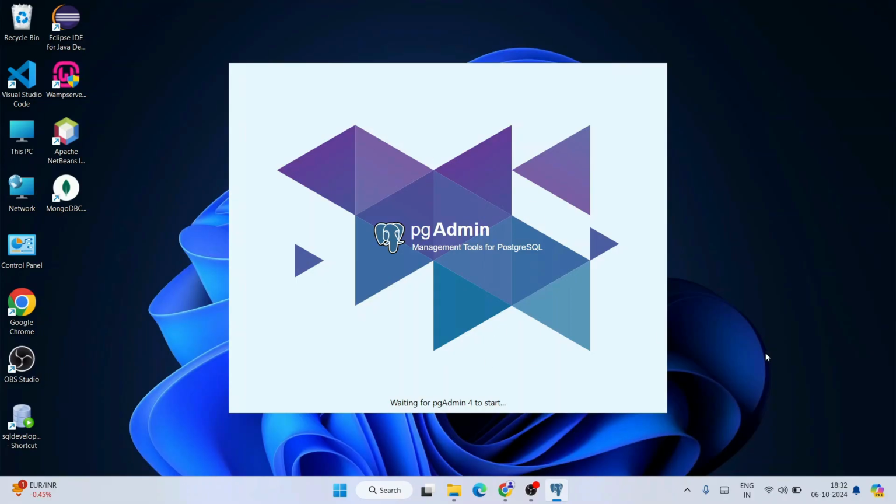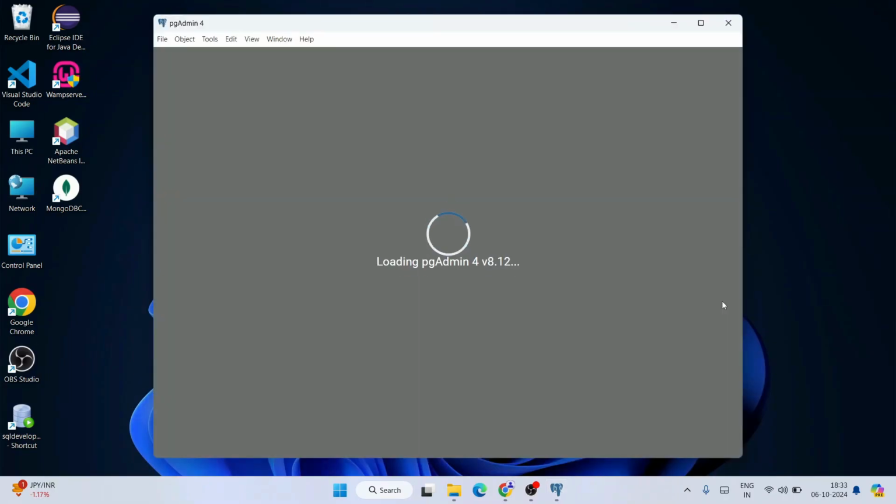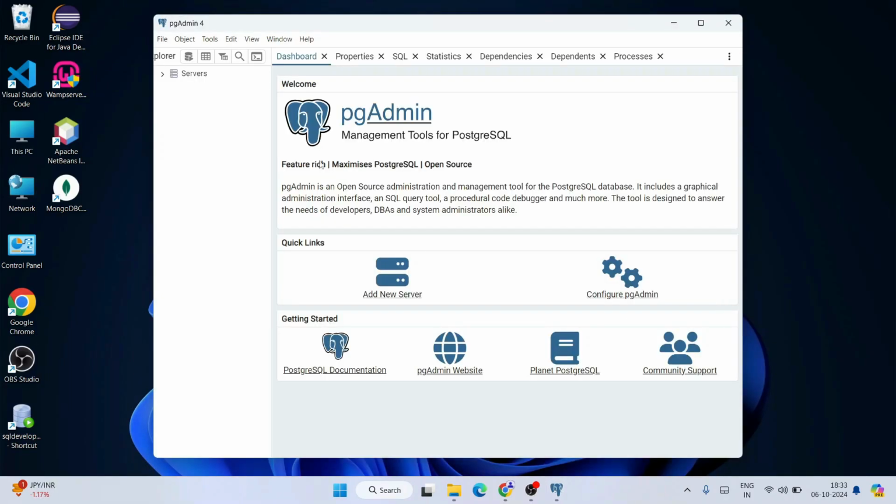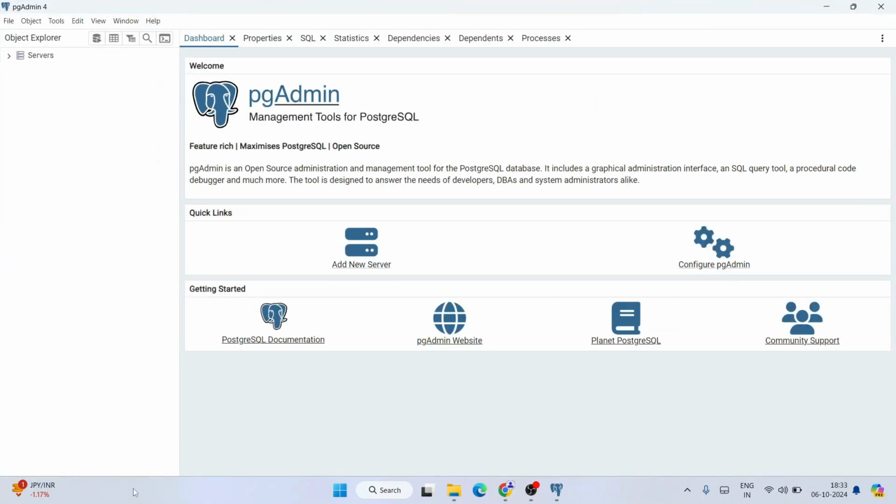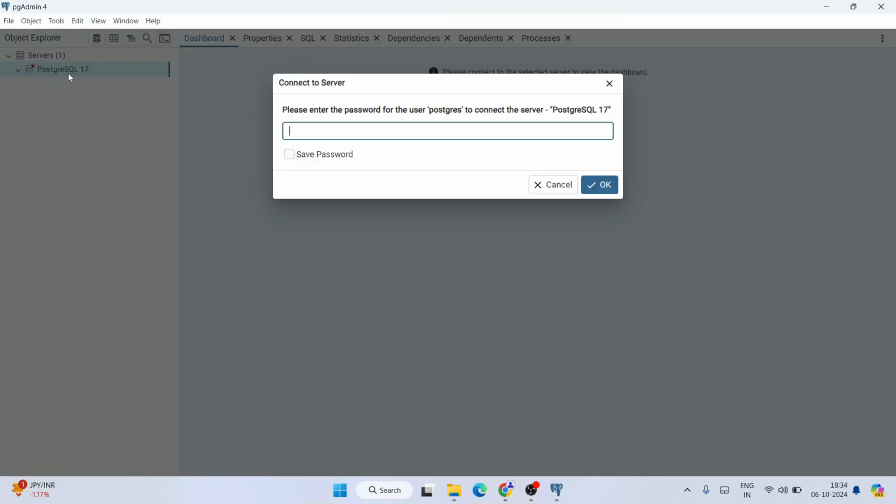So our pgAdmin 4 has started launching, and you can see that it is launched. So let's maximize this. This is the interface of our pgAdmin 4. Let's connect to our PostgreSQL server. For that, you need to click on this expand icon, and you'll see PostgreSQL over here, and it is asking for the password.